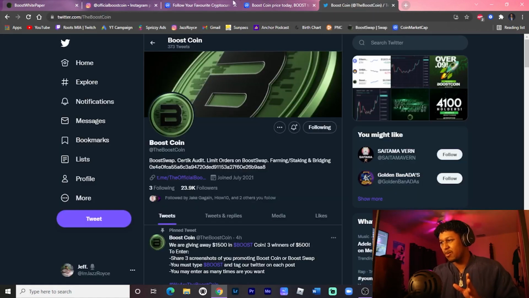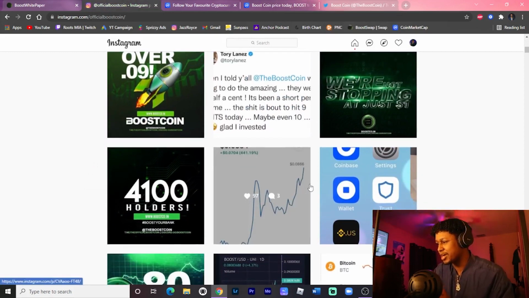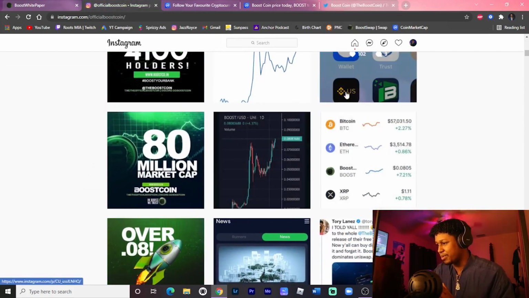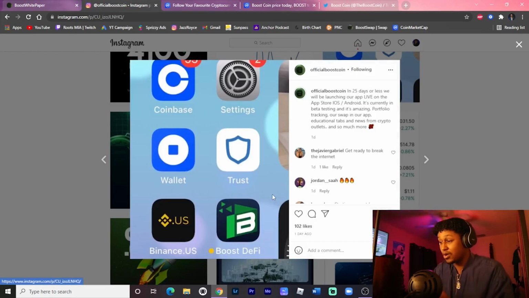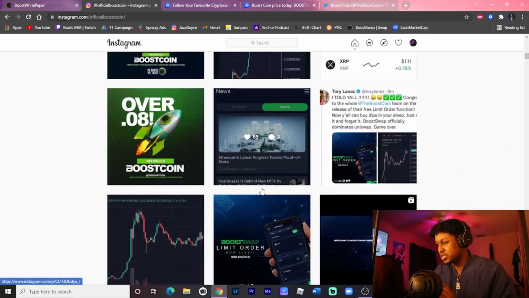And in fact, if we go on there, let's go on their Instagram, they actually have some pictures of it. For example, this is how the logo looks. They already have the logo. Boost DeFi is going to be the app in 25 days or less. And this was posted one day ago, guys. This is a gem you don't want to sleep on. There's still so much more to go over.